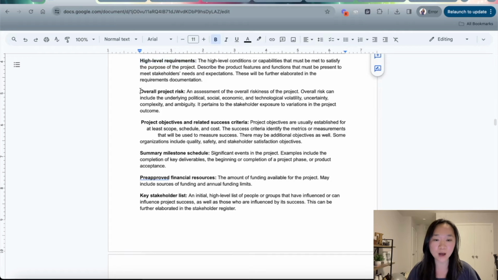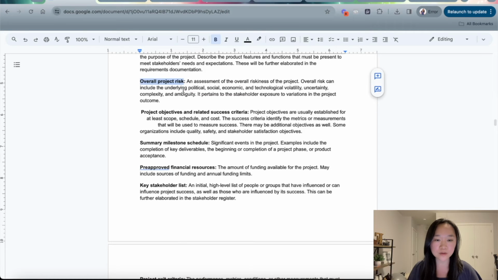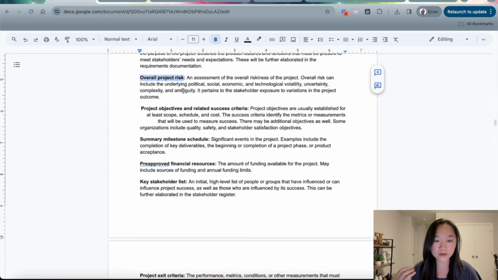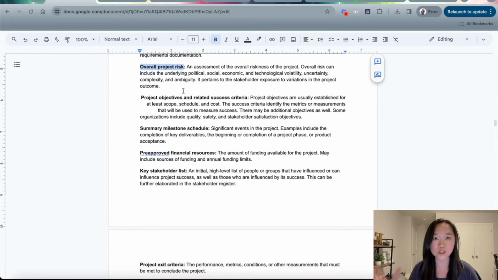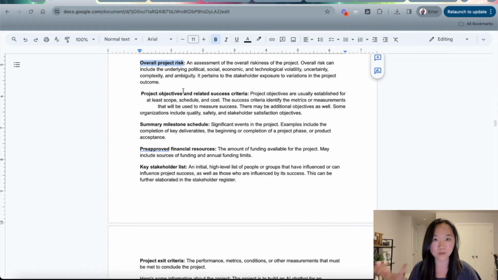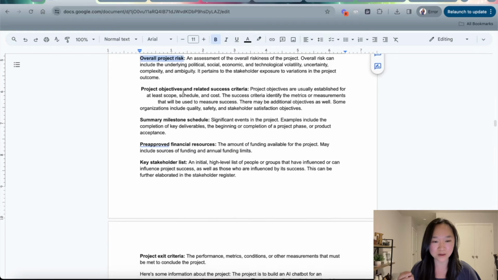Next, we have some high level risk. This is an initial brainstorm of what could go wrong with your project. So you could include risk from political, social, economical, and technological factors. And it's important that you understand the risk upfront so that you know what you're dealing with throughout your project. And risk management is definitely not something that you can skip throughout your project.